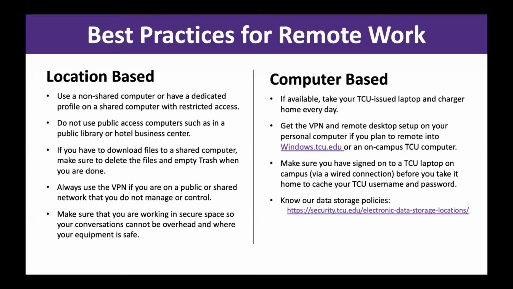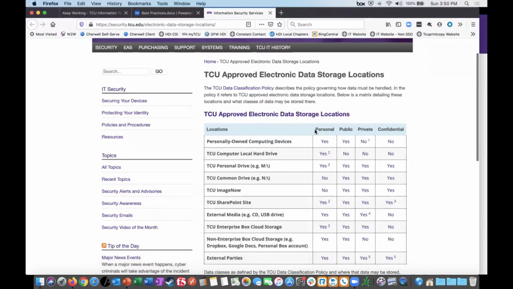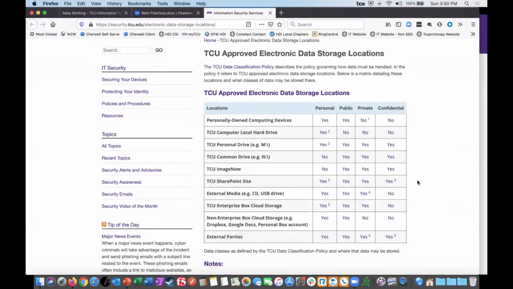And then last but not least, I need you to make sure that you're also aware of our data storage policies. And I'm going to pull this particular document up. The data storage policies that we have out there are extremely important. They're helping you to understand the difference between personal, public, private, and confidential data and where you can store that type of information. Whether you can put it on your personal owned computer, whether you can put it on a TCU machine, whether or not you can store it in Box versus Google Docs or other places. This is a fantastic document and matrix to make sure you understand.